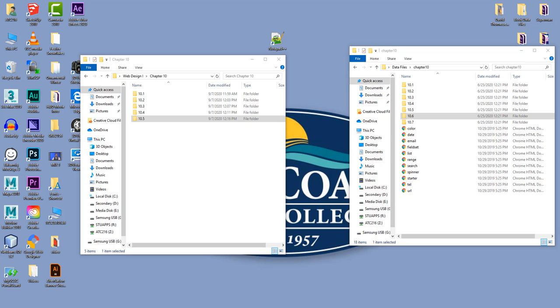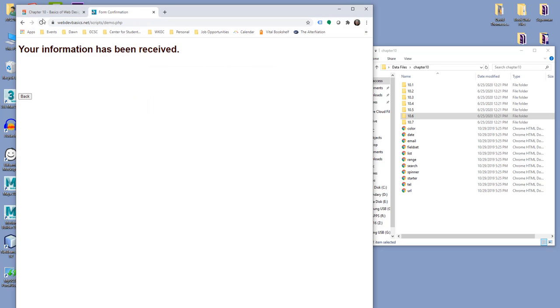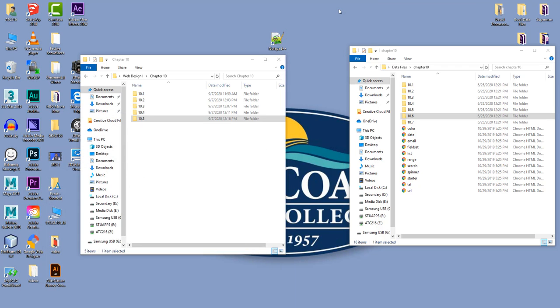So the author of the book has already set up a server-side script to use at https webdevbasics.net scripts demo.php. So she's already got all of that squared away for us. That has the code, everything that we need to do in there. So really all we have to do is go in and add the line that will do the text.